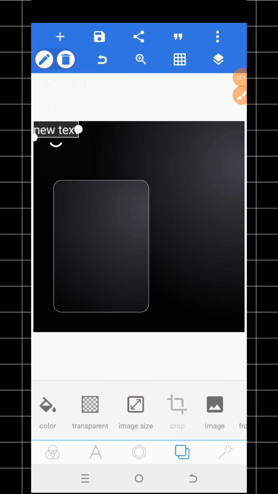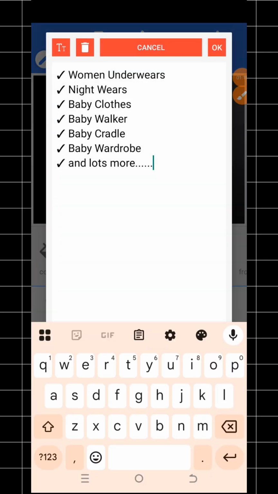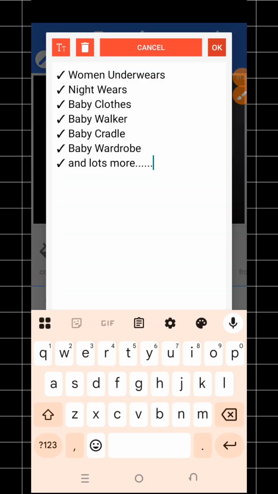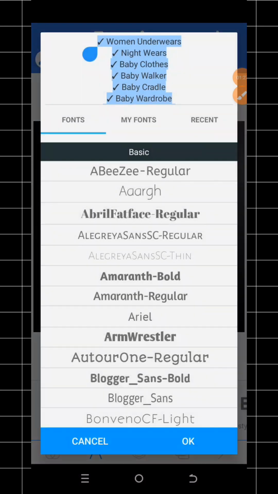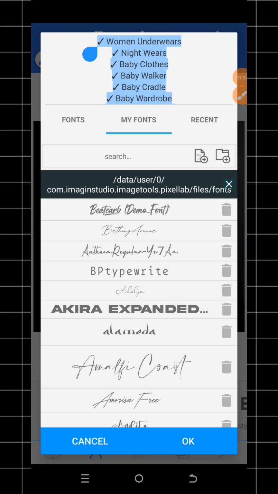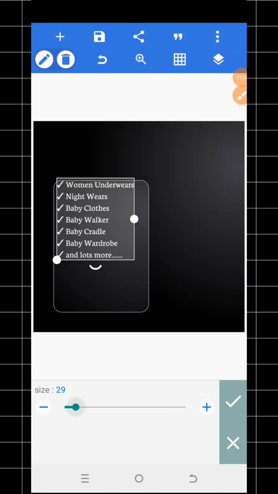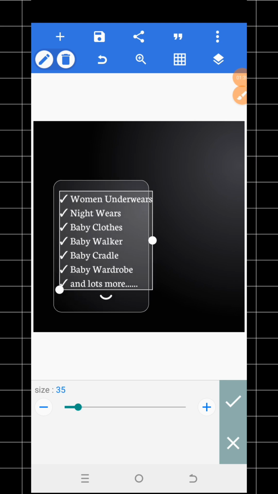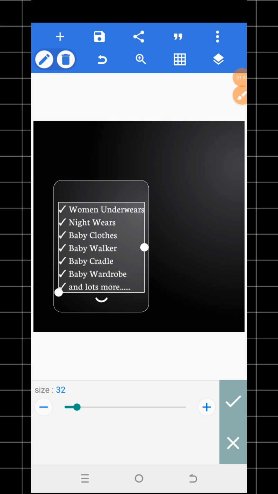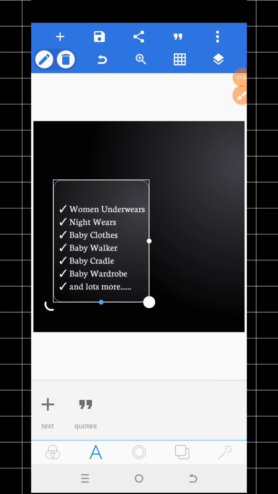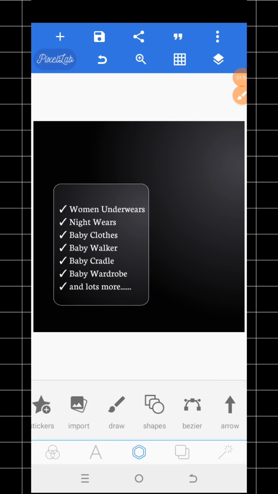So I will go to text here. I will just write the text here. Yeah, I already copied the text. I've already copied it. I just pasted it. So here it is. I will go to my fonts, and then I will change the fonts to be neutral regular. Yeah, and I will decrease the size of the font a little bit. Just increase it a little bit. So what will happen is I will just reduce the size of the shape and then drag it down like this. So here we go.